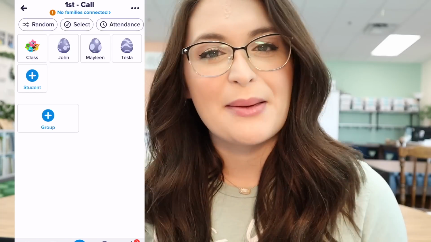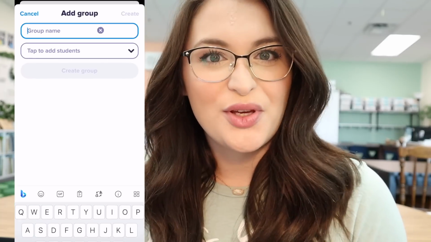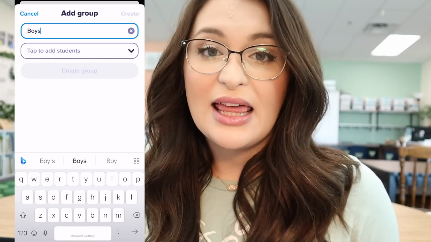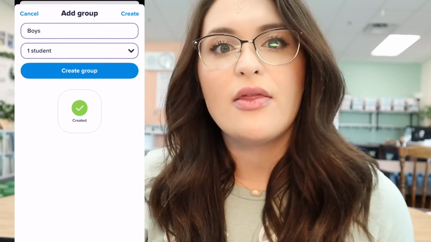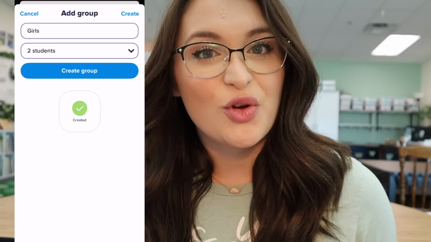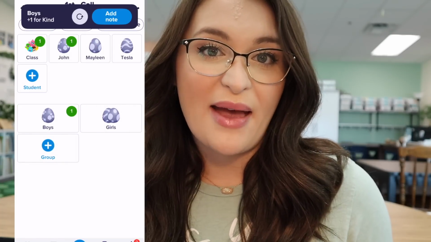If you're on your phone, you'll see a big plus button that says group. If you're on your computer, it looks like a little tab, and I like to add groups for boys and girls so I can really quickly give a point to, oh wow, all the girls are doing wonderful. You can make as many groups as you want, and you can add and delete them as necessary.